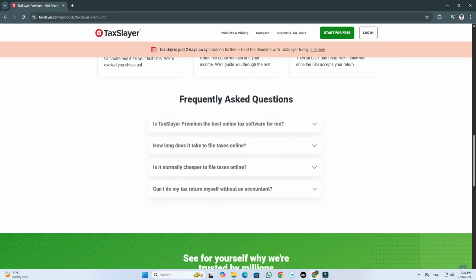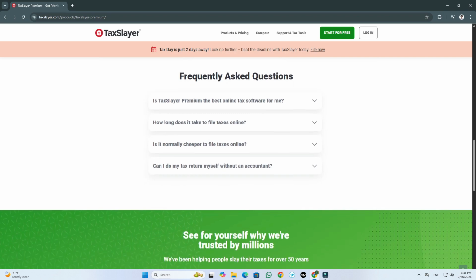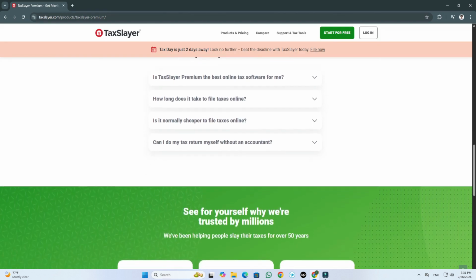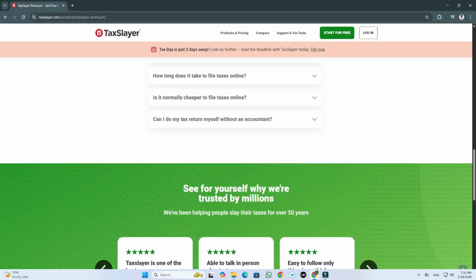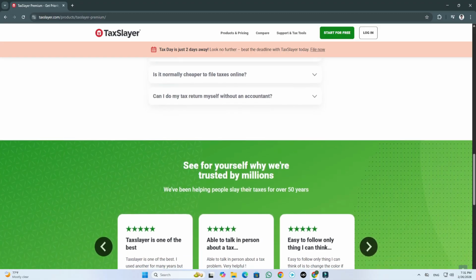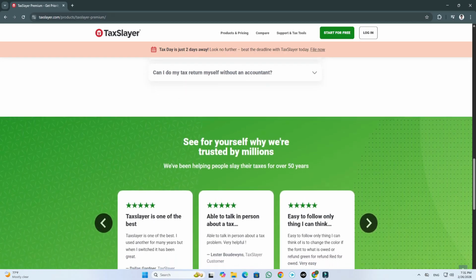TaxSlayer also shines in customer trust. With years of reliable performance and transparent pricing, it's a trusted tool for millions of filers every year. For anyone looking for a no-nonsense, modern solution to tax season headaches, TaxSlayer is well worth considering.